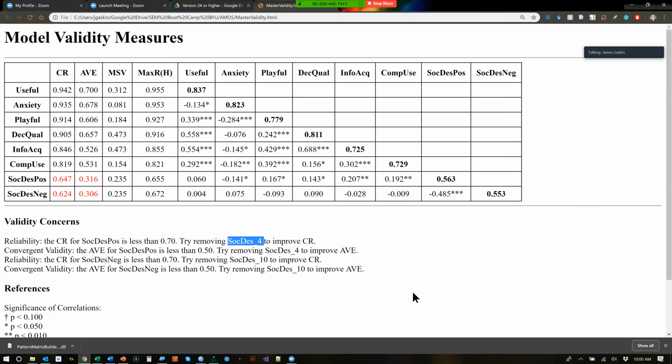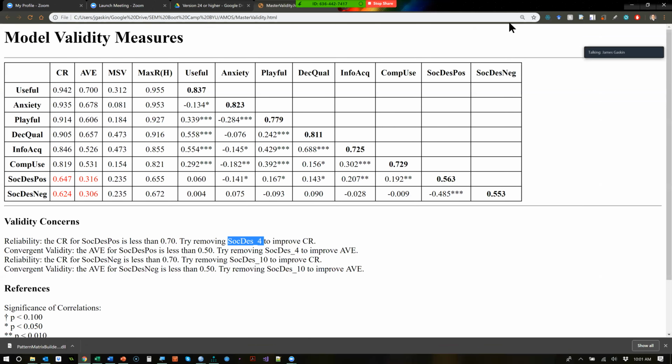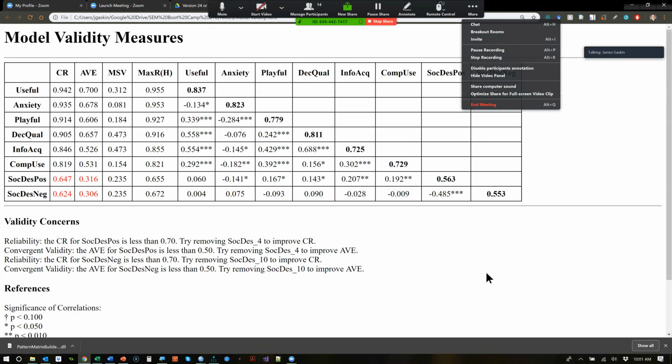I wonder if I put it in here. No, I didn't. There are a couple articles out there that say that AVE is a pretty strict measure of convergent validity, and that you could establish convergent validity and reliability based on the CR alone. There's a citation for that.